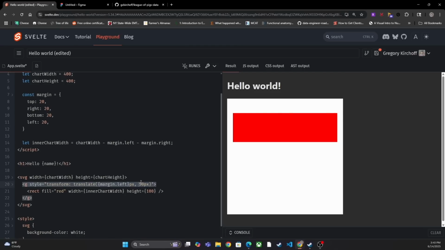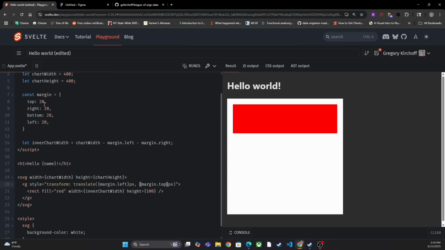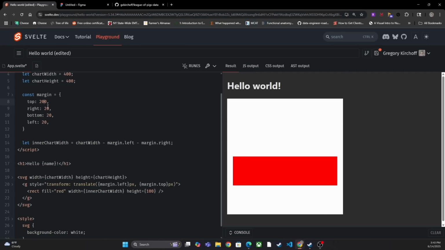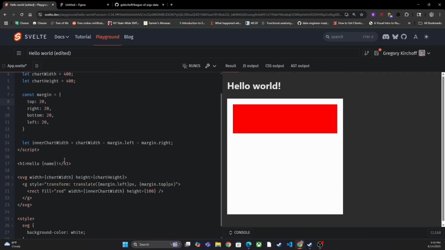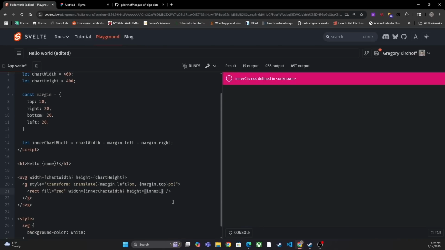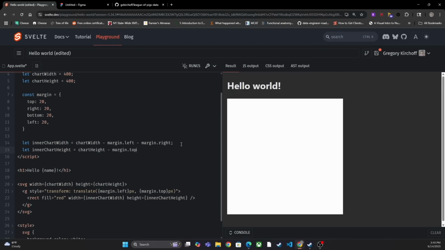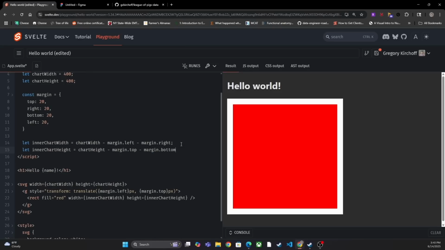And now let's do the same for the height. Instead of making this 50, let's make this margin.top. Whoops, margin.top. And there we go. Now the top of it, if I add another 0 here, it pushes it down by 200 pixels. And the height of this should now be, well, we have to make an inner chart height. We don't have that right now, so we're going to say let inner chart height is equal to chart height minus margin.top minus margin.bottom. And now we have a chart that has pretty much all of this.